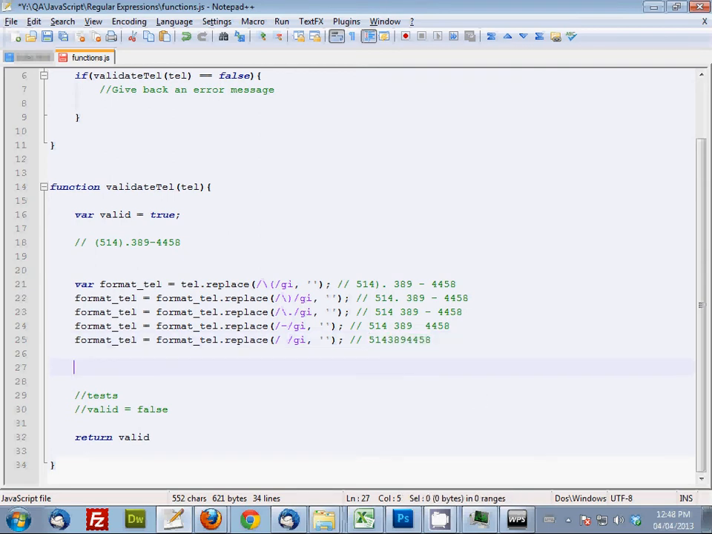Okay. So now we say if, right? Let's check for a telephone. Now we're sure that we don't have any more characters, only numbers. So if format tel is not a number, and that's the way to check if it's not a number, then we make valid equals false.